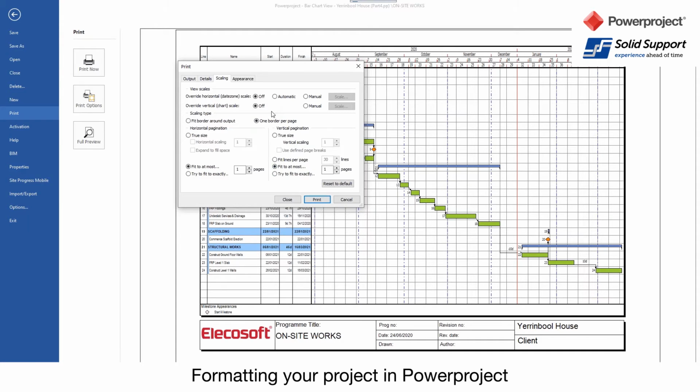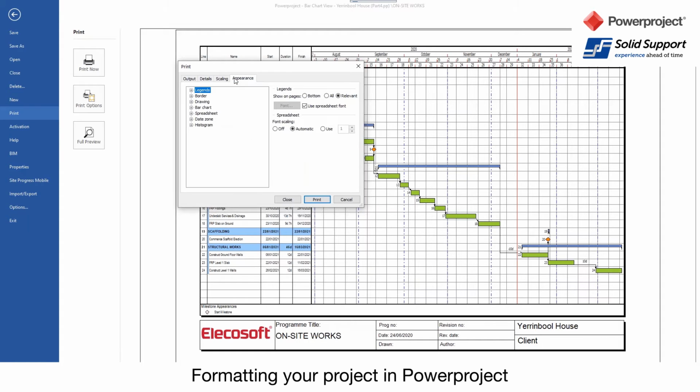When you print out, you can get it to print across a number of pages, which you then stick together. So if I have fit border around output or one border per page, you can sit there with your scissors and sticky tape and put it back together to make it one output, or you can have a border around each page as a booklet format. And again, it's just being aware you've got this flexibility of all these formatting options.